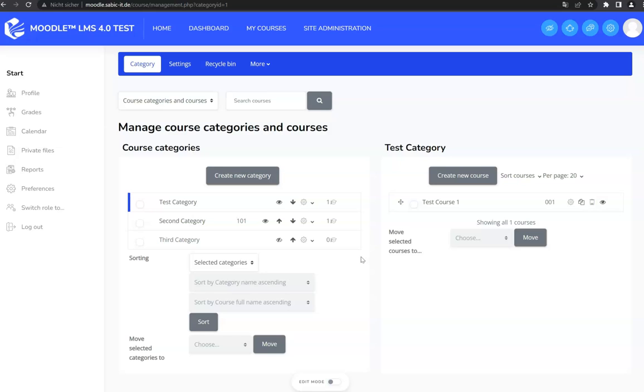So that was it. It's really simple to delete things. It's much more complicated to add new courses, configure things and settings than to delete. So that's it. That's a simple tutorial on how to delete course in Moodle.